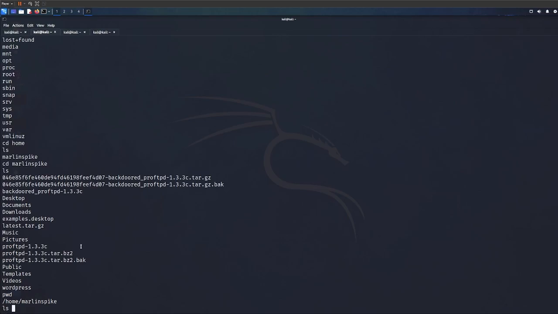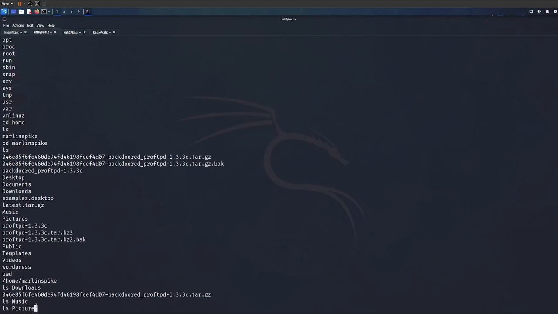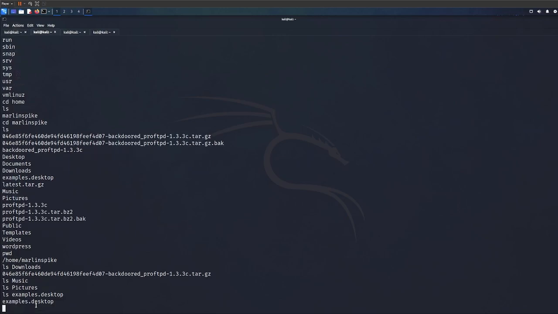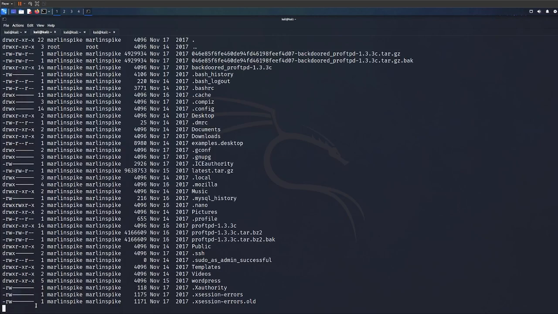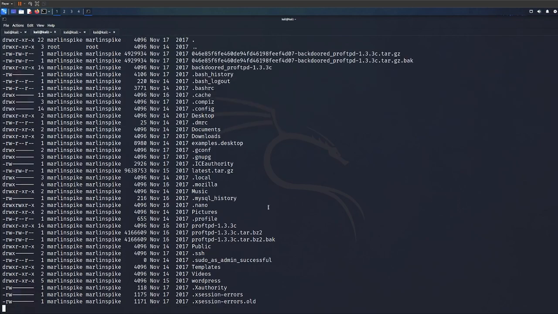So what you can also do is ls downloads. I showed you this in Linux, and as you can see, we don't need to go to the folder directly to list it. What we can do is ls music, maybe he has something in music, no. ls pictures, maybe he has something in the pictures, no. ls examples.desktop, I don't know what that is, maybe that's a directory. What you can do is ls -la, which shows the whole directories, including the permissions, right?